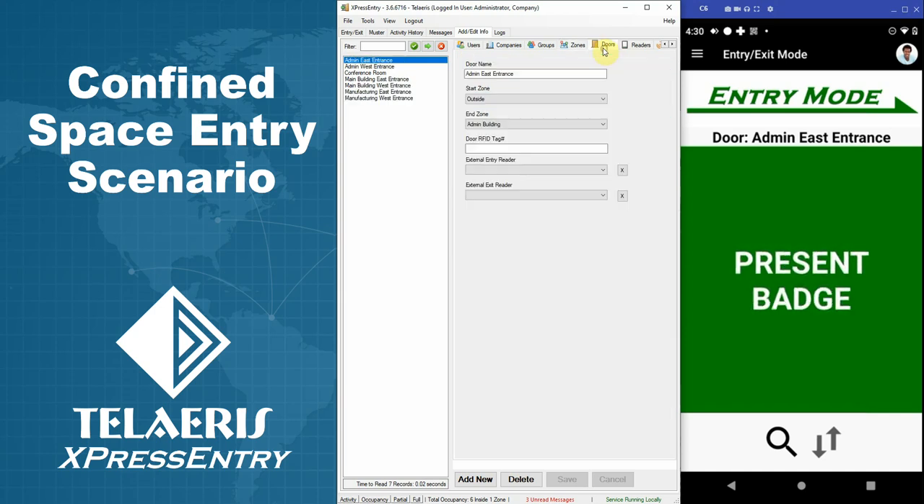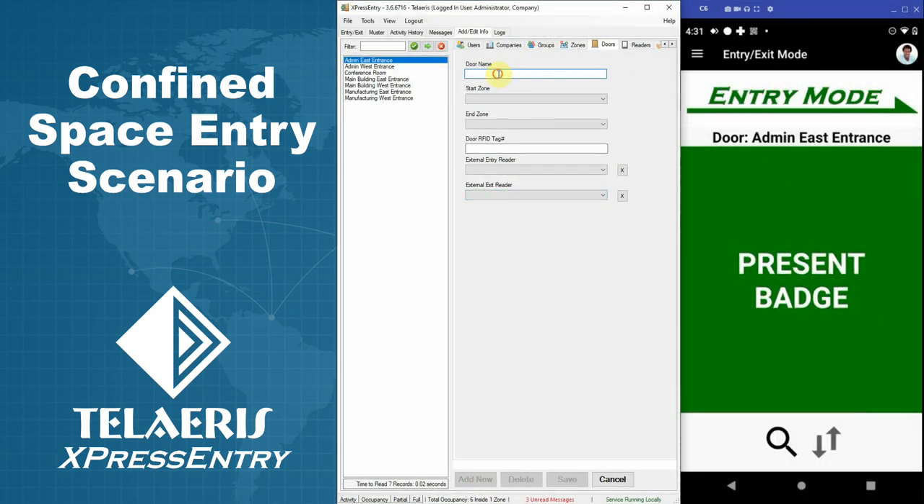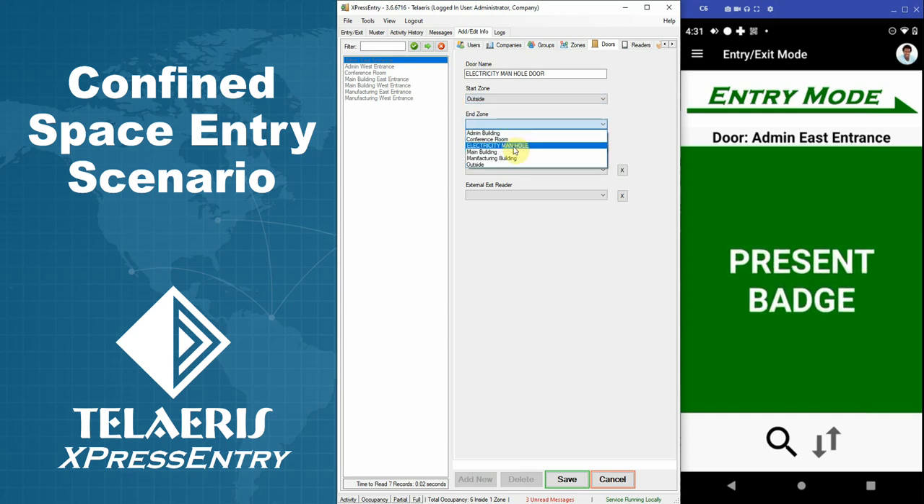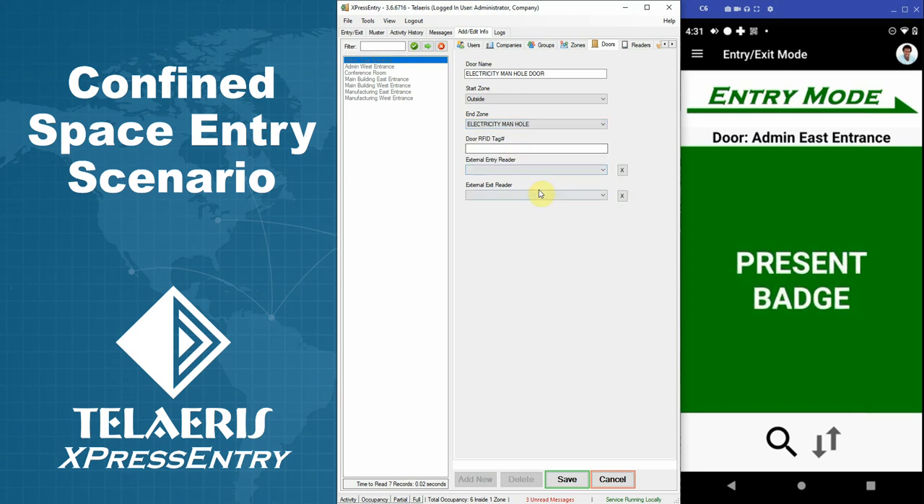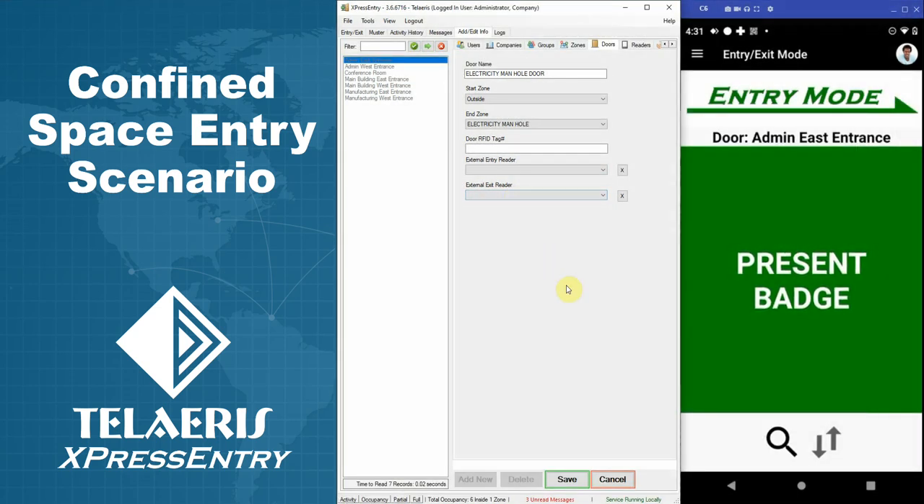So let's go into the doors. That's the next tab here, and let's add a new door. Let's call this entry manhole door. Now the start zone is where you're coming from, in this case outside, and the end zone is where you're ending up into, which is in this case the electricity manhole. Now if you have an access control system, you would have to configure the external entry and exit reader which maps into your access control just so that you can receive transactions within that access control.